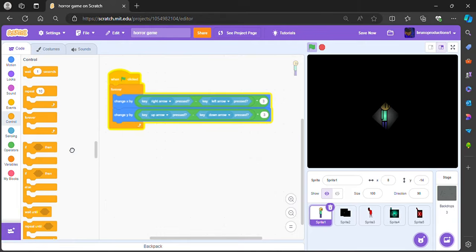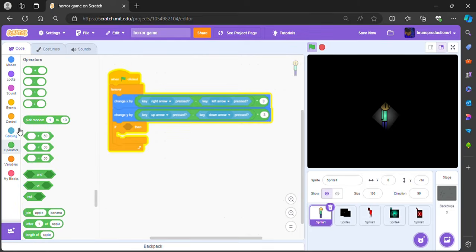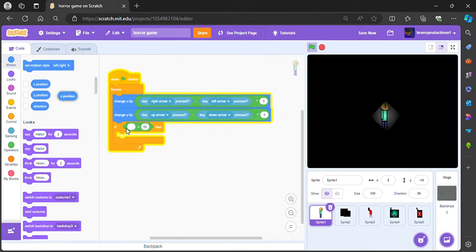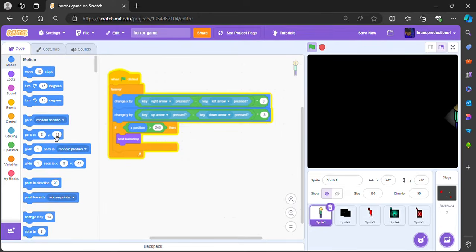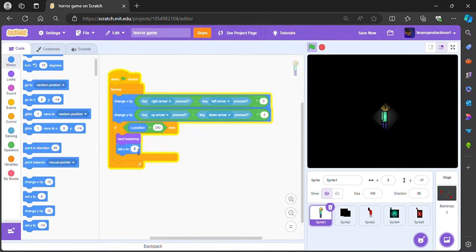Let's make if, and then let's make if x position is bigger than 240. Let's see where the player can go. 240. It will show next backdrop, but it will go to set x to minus 230. You see, now we can functionally work in here.